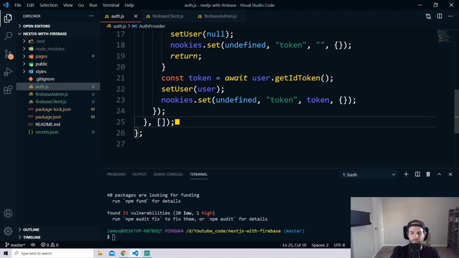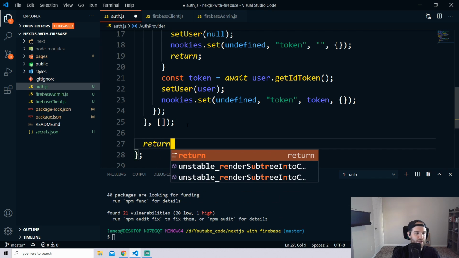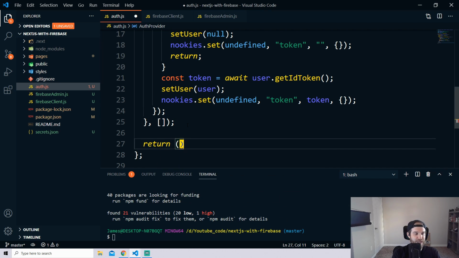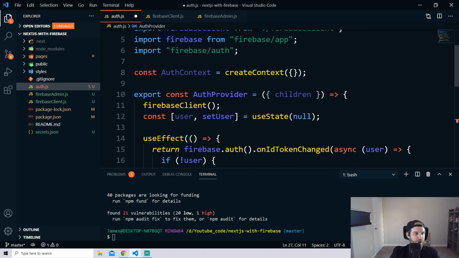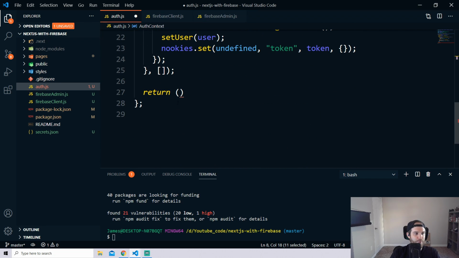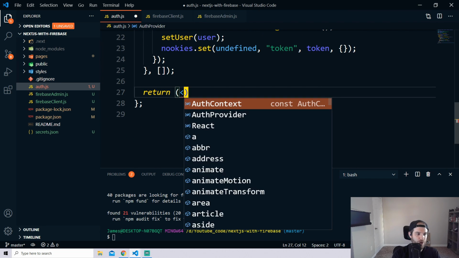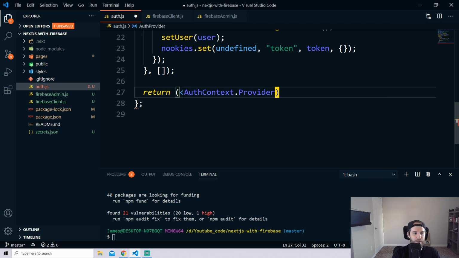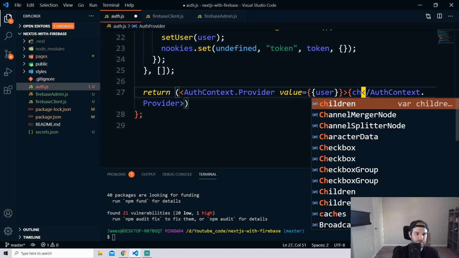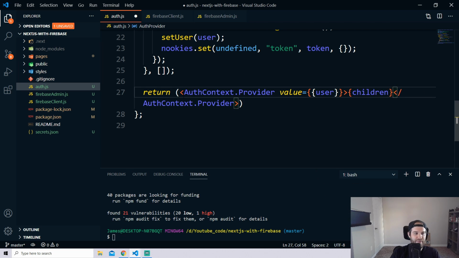So at this point, we just need to return a few things. So let's go ahead and return our auth context now. So if you remember, we created this auth context here, but we're going to return that now. So we're going to do authContext.Provider. And the value is going to be equal to the user. And then inside of that, we're going to then pass in the children. And that takes care of that.